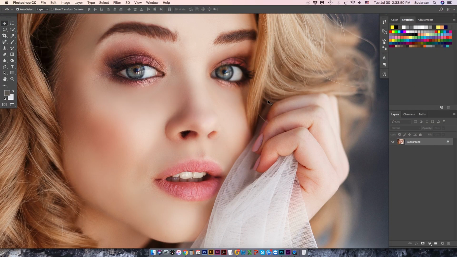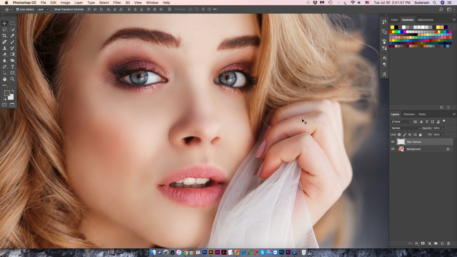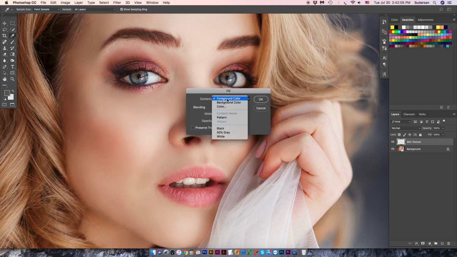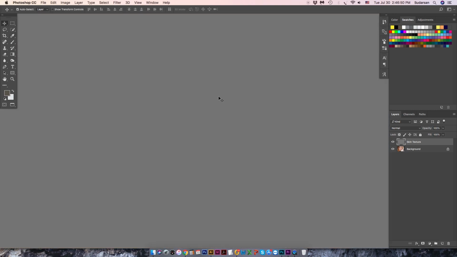Here we are in Photoshop and our portrait image is opened. Let's create a blank layer above our portrait layer. Rename the layer to Skin Texture. Then go to Edit menu. Select Fill and choose 50% Gray from the Contents drop-down menu. And hit OK.